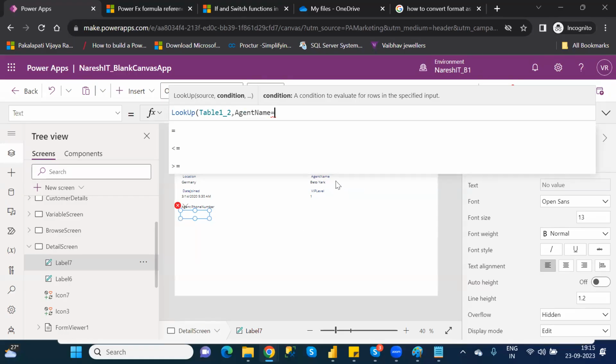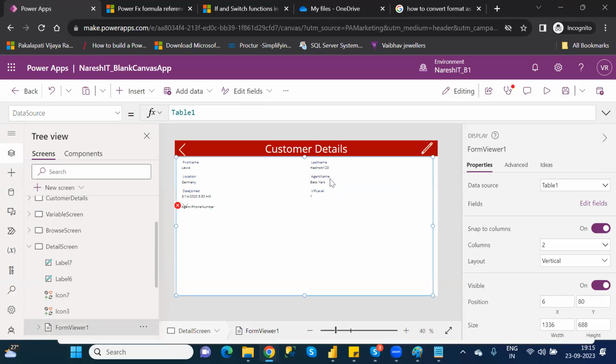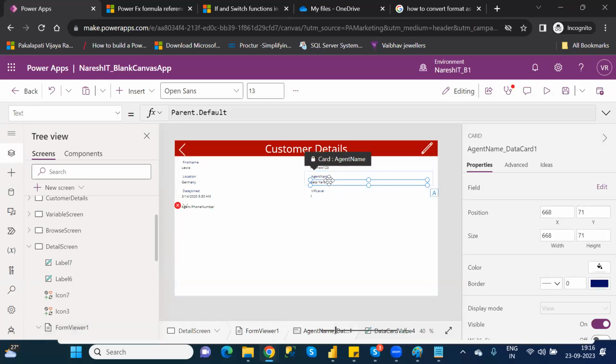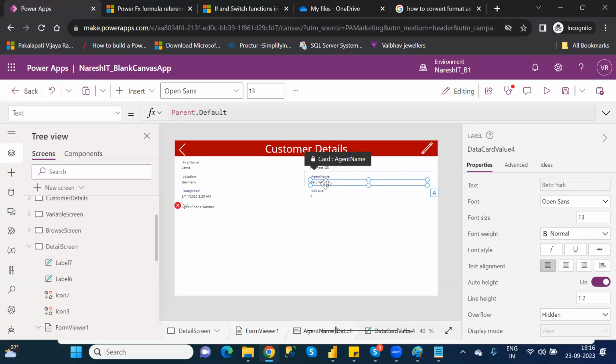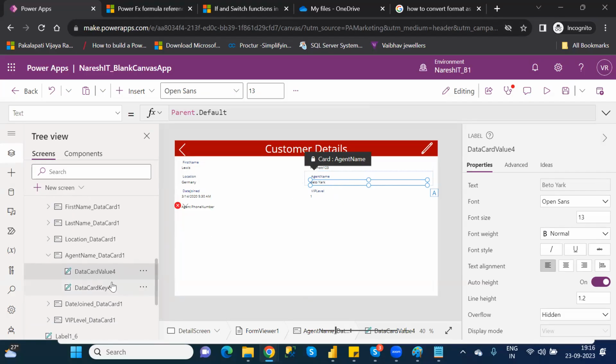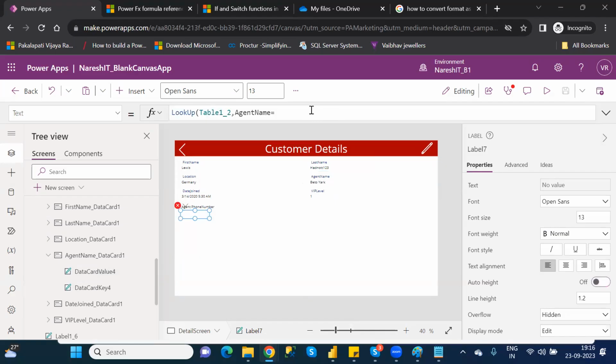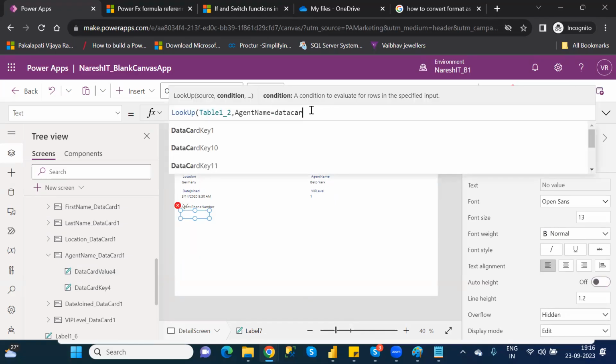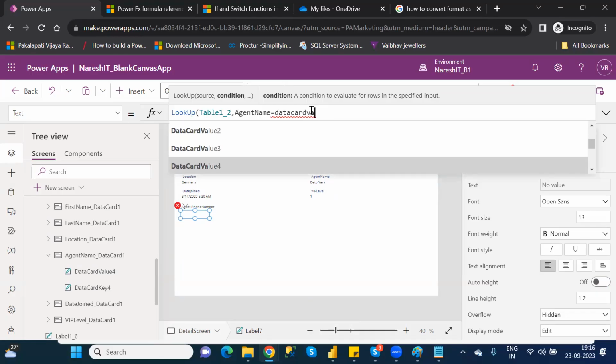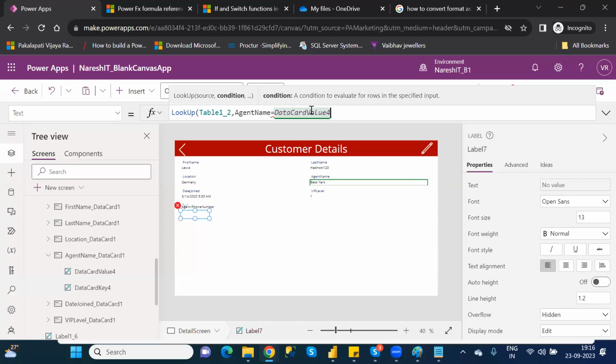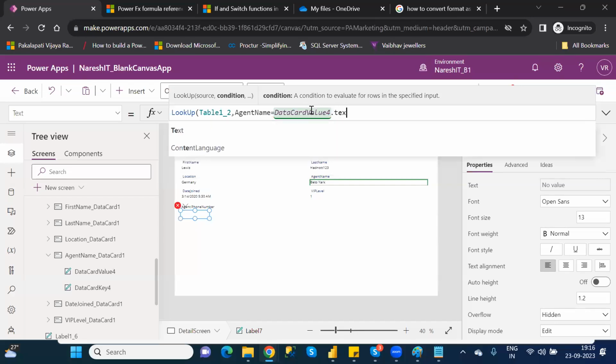Here, in the customer details, whatever agent name is there, this is the agent name, right? So what is the name of this one? What is the value of this particular one? The name of that one you have to write there. What is the name of this one? Like data card value 4. Here you can mention data card value 4, dot text.